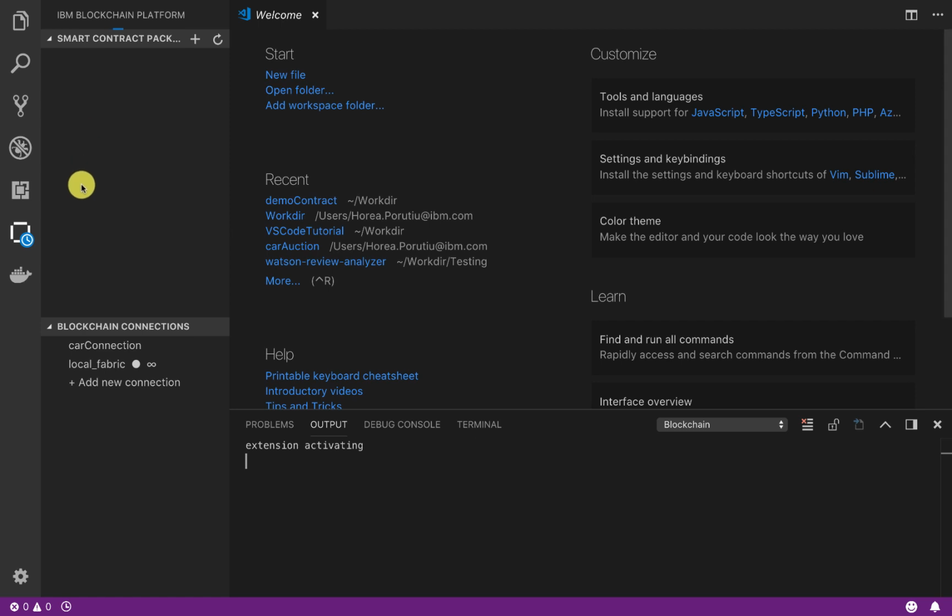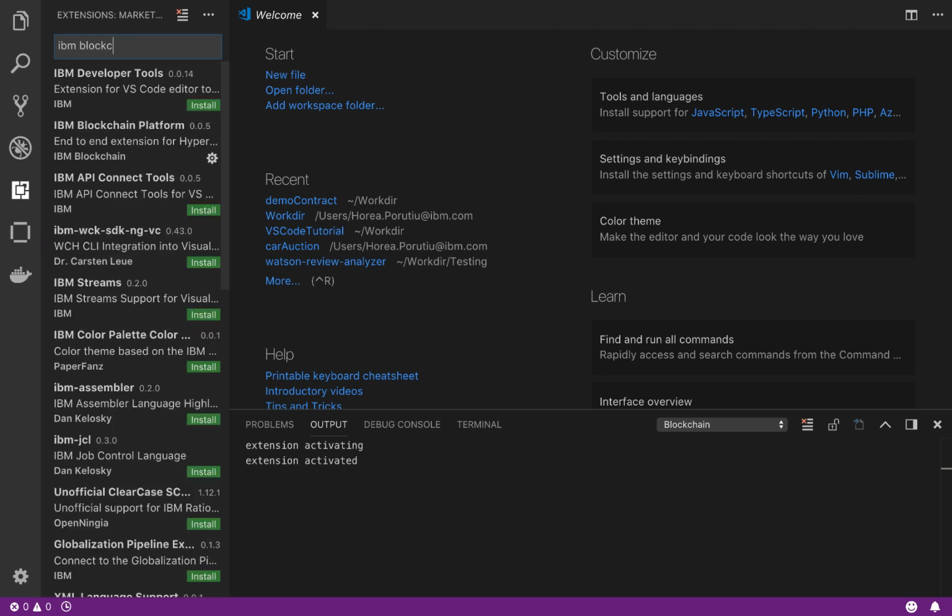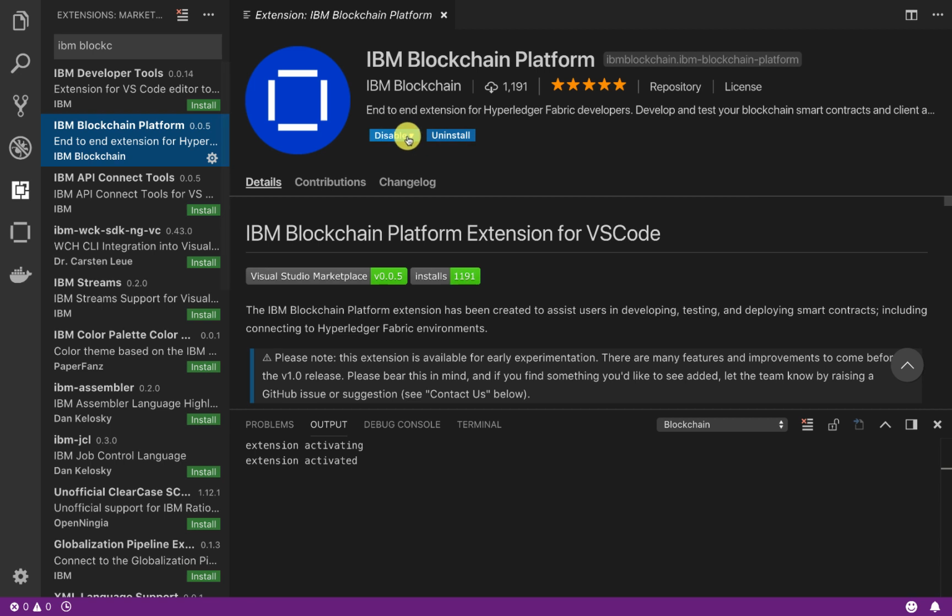So now we're going to go into the VS Code extensions, and here you'll see that we can search for IBM Blockchain Platform. So here it is. I've already installed it, so you just click install and then reload, and then you should be all good and ready to go.